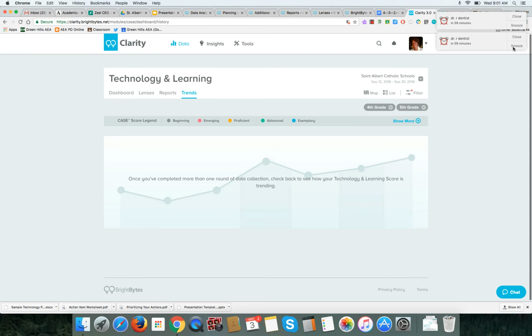So that's kind of a quick overview of how to use the dashboard in Clarity. Let me close out of my calendar here. And stop sharing.